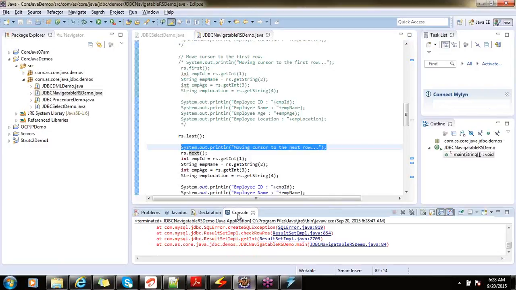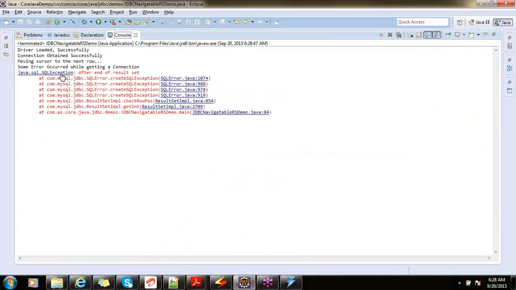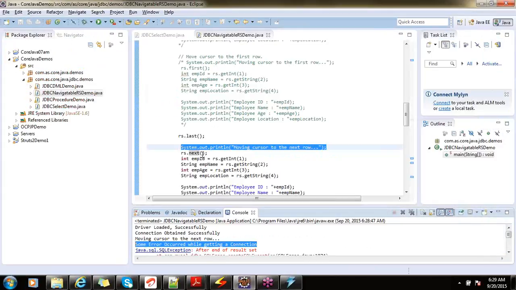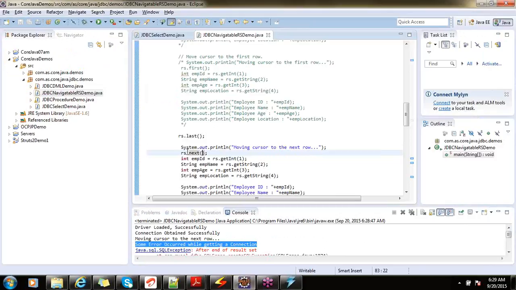What is happening? It's giving the exception, because there's no next value. The next row is not available, right? So it is a SQL exception, and you can see here my message, the message which we wrote, some error occurred while getting. Yes, it is clear. Thank you. Welcome.